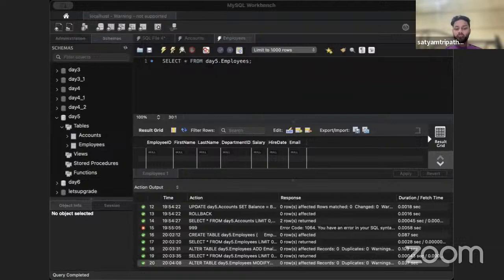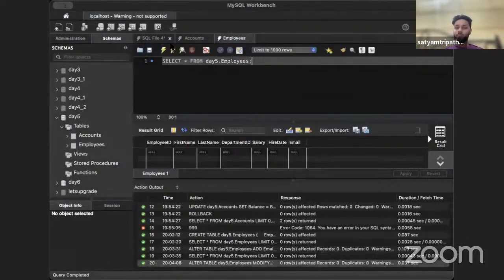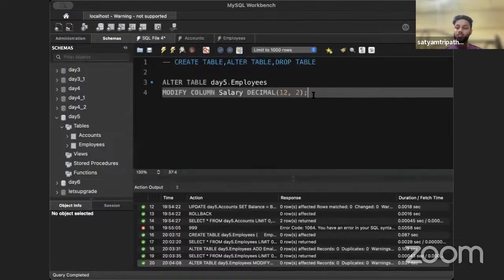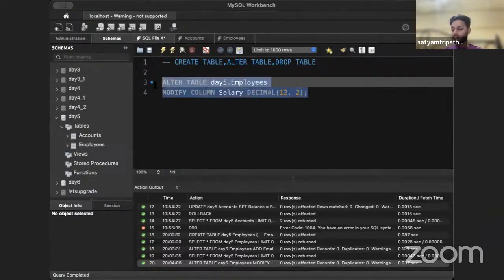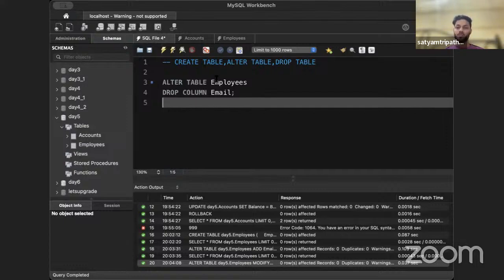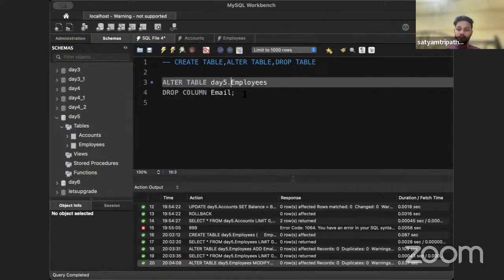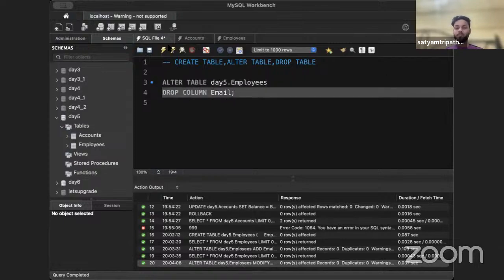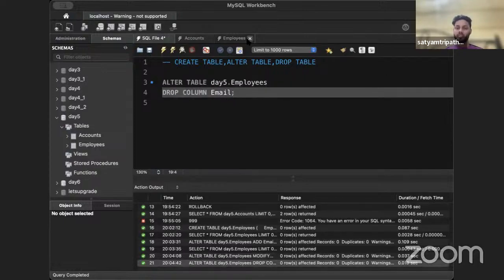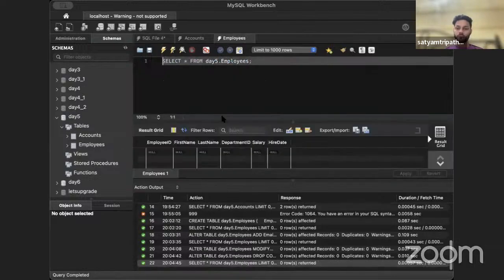Now let's say I have created a column, let's say email column, I have created it. So can I delete this column also? So the answer is yes. Now, alter table day5.employees, drop column email. Now let's again look into it. Hire date, salary. Now there is no email.